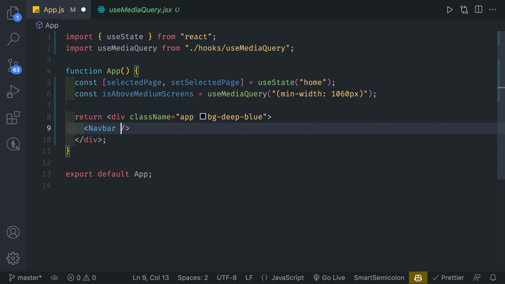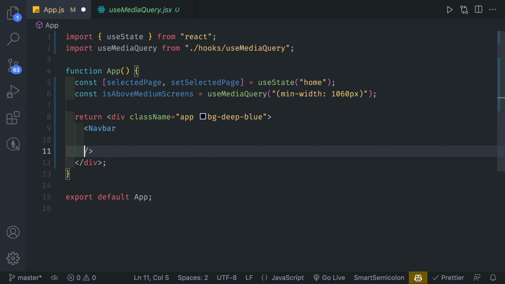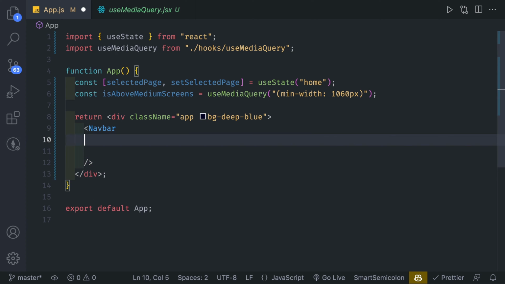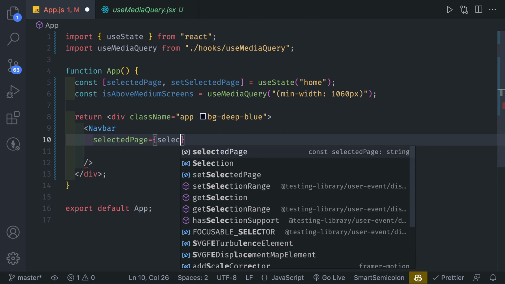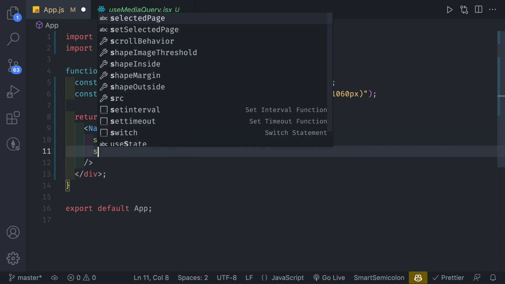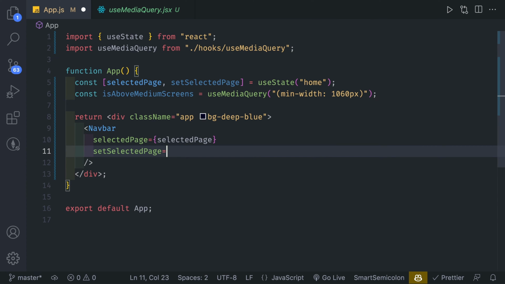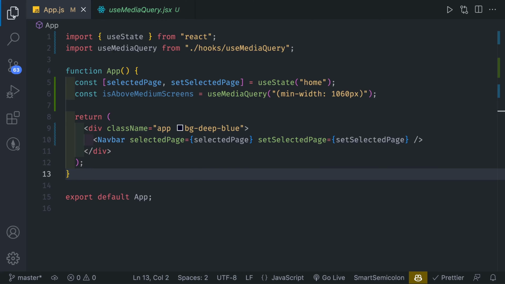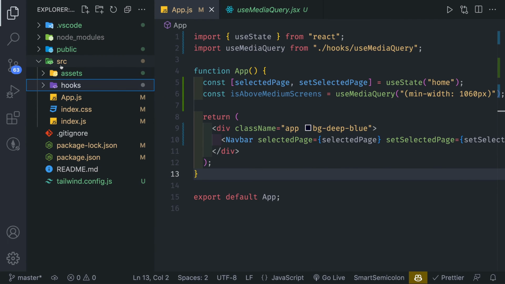And we are going to pass in selected page equals selected page like that. And we're also going to add set selected page like so. And from here, we're going to open up our file directory.